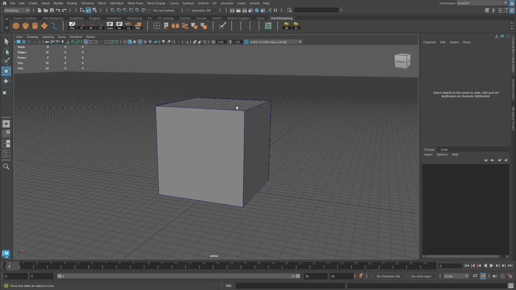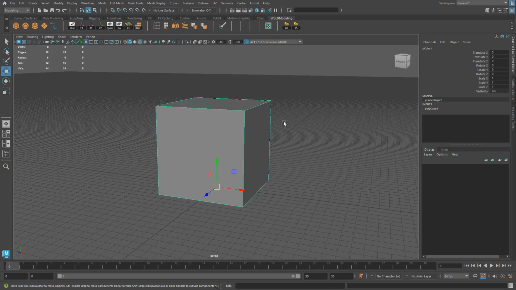I'm going to use a cube first, but then we'll expand onto more complex objects. So this is a simple cube that's 100 centimeters in width, height, and depth. And this is going to be our object. First thing you need to do is make sure that you name your objects inside Maya. So let's go ahead and name this cube.